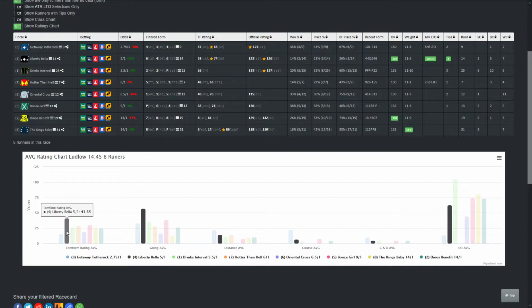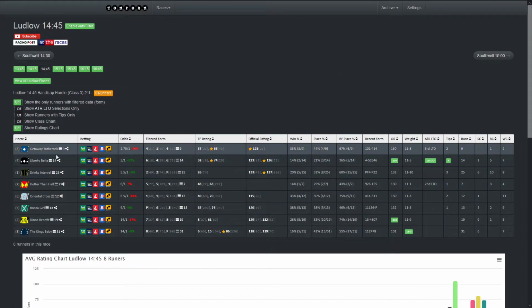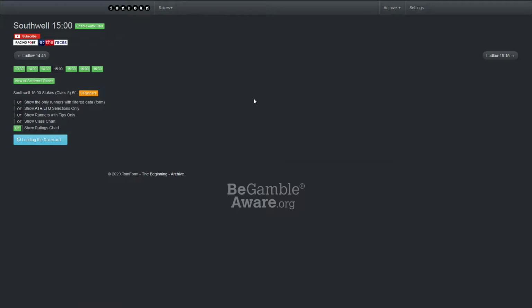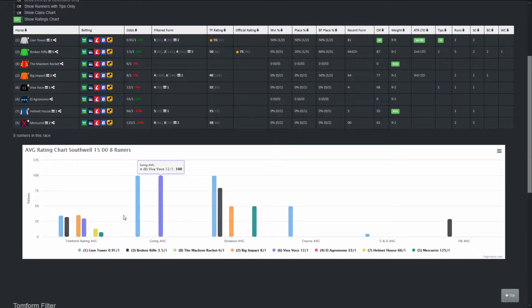This one are going to the Acca, Liberty Bella. It's got a turnover, Getaway Thoric. We'll put that into the Acca. Pretty solid, however. He has got course and distance form. For some reason he's got an OR average rating. I'll probably leave it alone, it's a little bit tight.